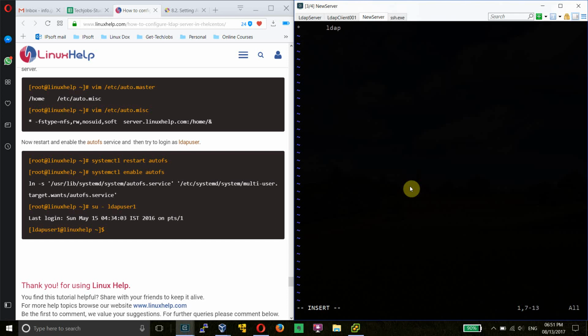Yes, I can do LDAP, techjobs.com. No, this is different. Then LDAP home, then this one. So whenever it asks, it will read that file. Whenever it finds that entry in the auto.master, it redirects to this file, right?